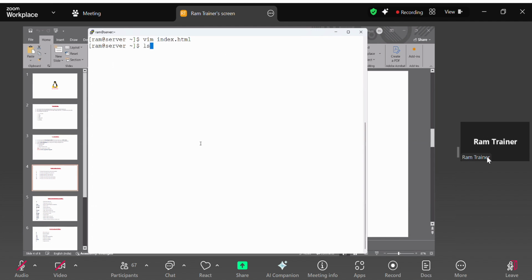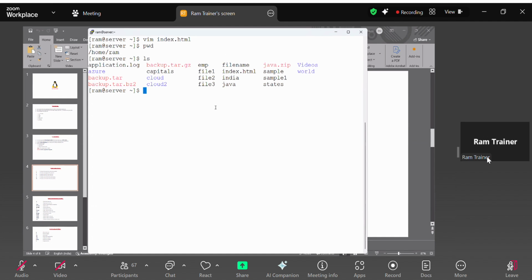If I run the ls command, where is this file? You can check it with pwd and you can check it with ls. Where is the file? My file is index.html. But again, if you want to modify the code, how to modify the code? You can use vim and the HTML file, just to open the file.